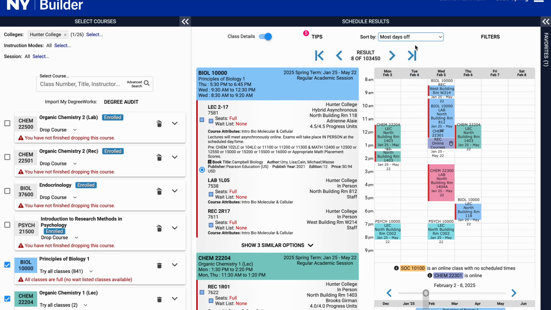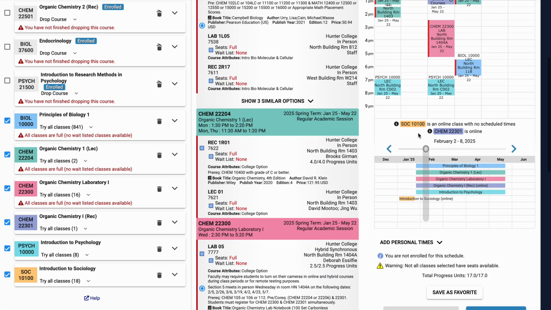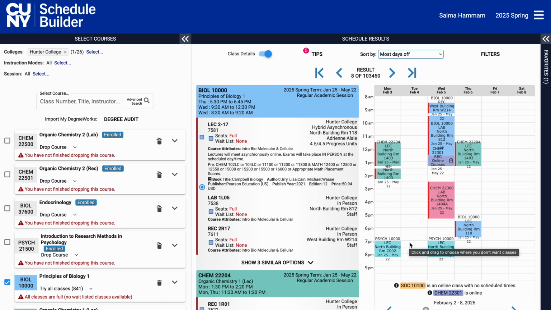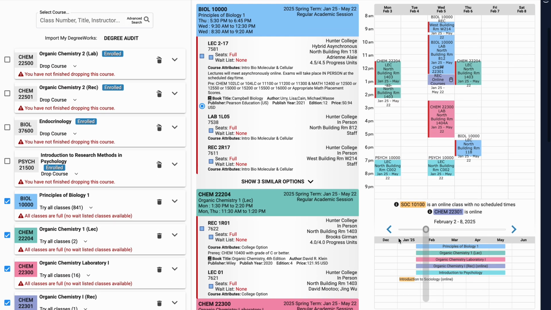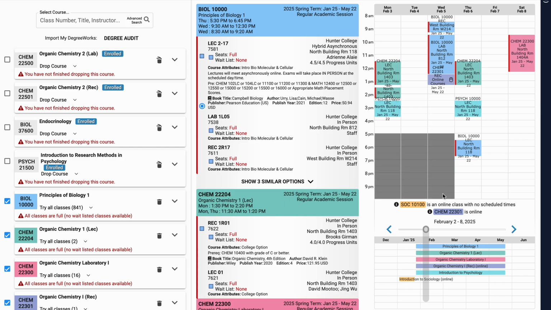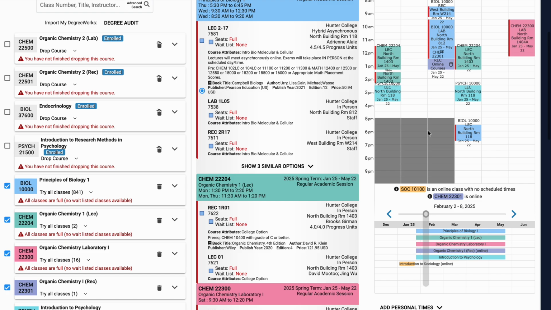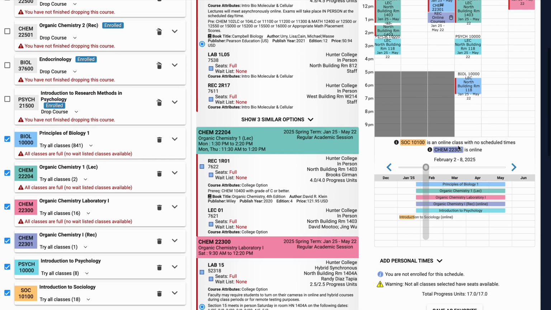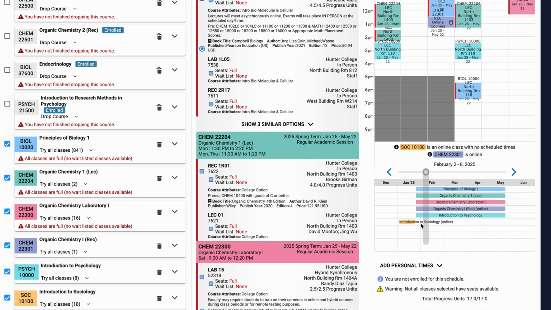So click on most days off, and this is the schedule that Schedule Builder has automatically made for you. But let's just say I don't like that psychology is very late, so we're just gonna put our cursor there and click and drag. That is gonna make it so that it finds different times for you to take your classes. And then over here, you see how sociology has got moved to January.